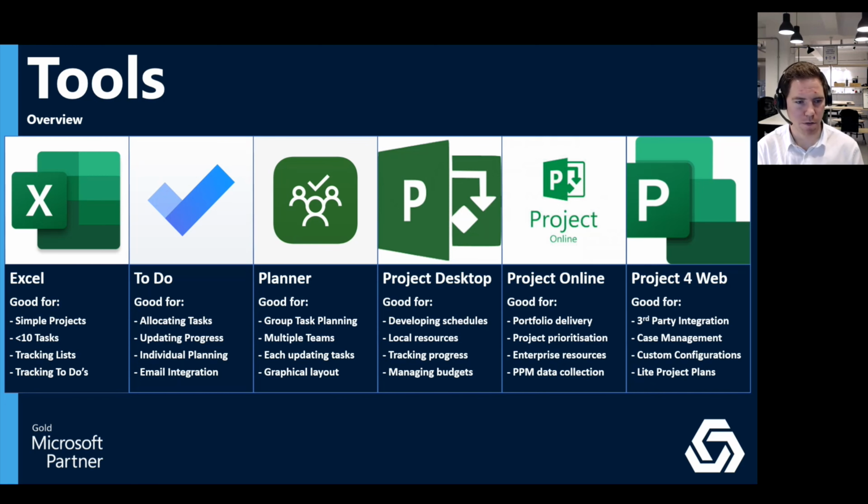And yeah, later on I'll show you Project Online and Project for the Web, but we'll just deep dive into a couple of those now.